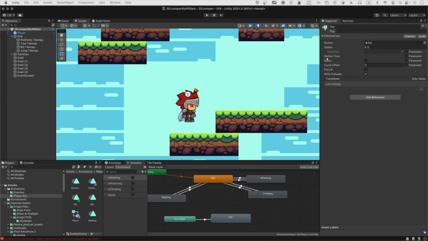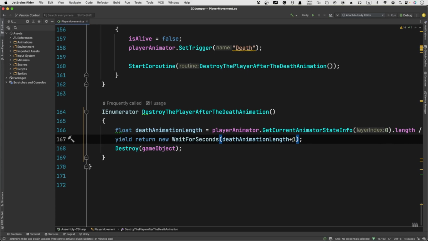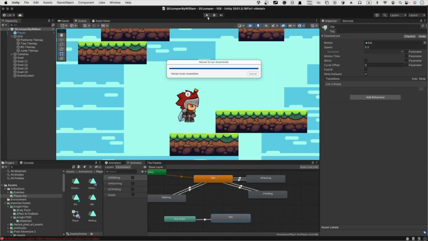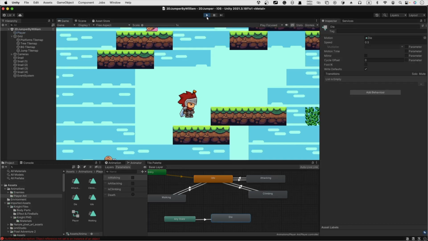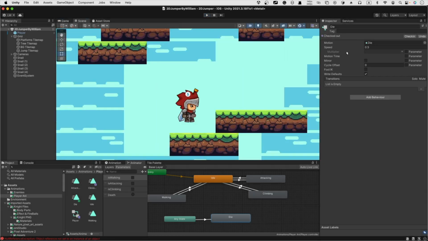And I changed the speed to 0.5, and I think that looks pretty good because I add a 1 second length to this wait for seconds. I think I can even add 0.5. Okay, so let's test this out. I think I can quickly just get down to test this death animation. Ooh, yeah, very good. And 0.3 maybe.